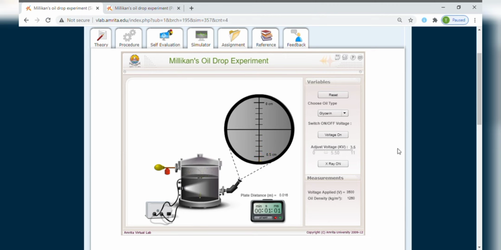And then repeat the whole experiment for the other oil, glycerin. The same steps are what you need.